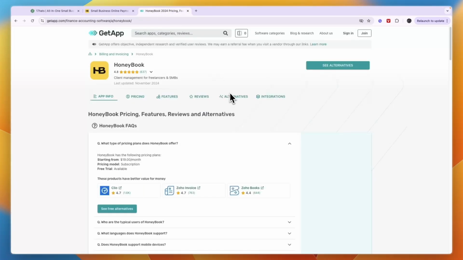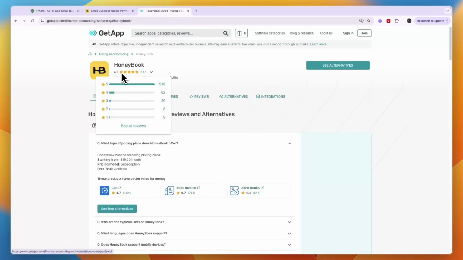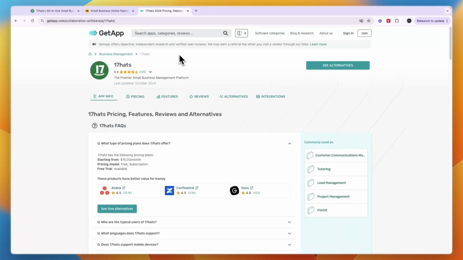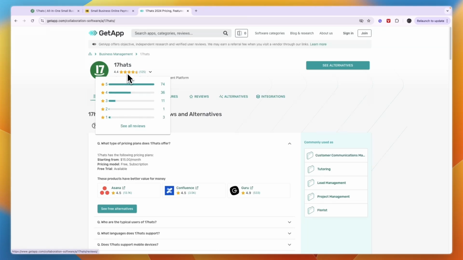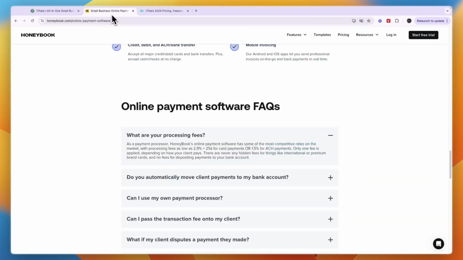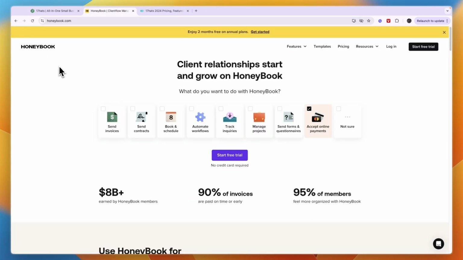Now in terms of customer reviews, you can see HoneyBook has 4.8 stars out of 5 with 637 reviews, which is a very good score. Now 17 Hats on the other hand has 4.4 stars out of 5 with 125 reviews, which is also a good score, but HoneyBook does score higher. Now personally, I also prefer HoneyBook.